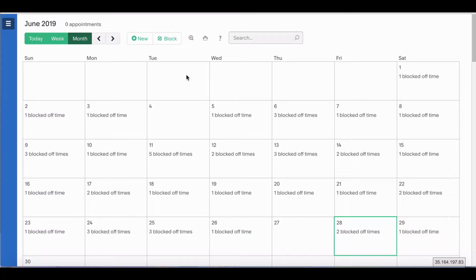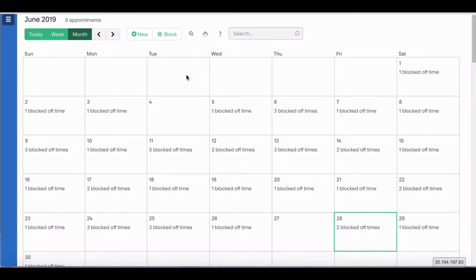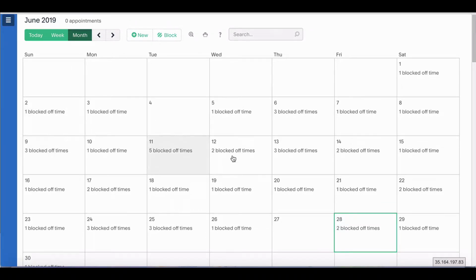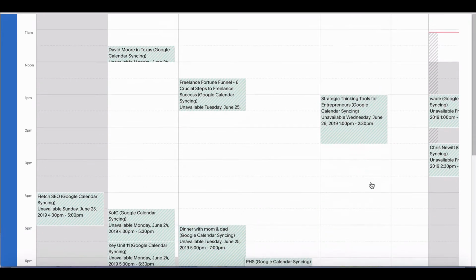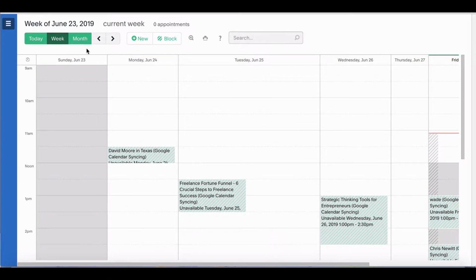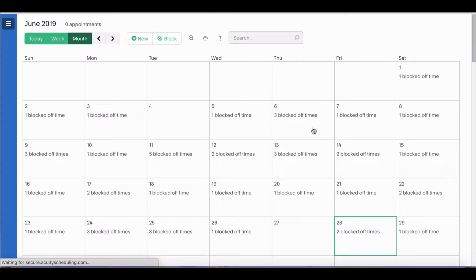All right, so a quick tour of the Acuity backend. So here I am logged in, and I'm just going to show you the month view. That way, I'll just quickly show so I don't have to blank out the screen. But you'll see it syncs with my calendar. So if I have something else going on in the calendar, it knows that those things are there. So this has got 2 blocked off times, 3 blocked off times. So it blocks off the slots when it's synced with your Google Calendar. Or it can be an Office 365. There's other calendars you can sync with, but I use Google.